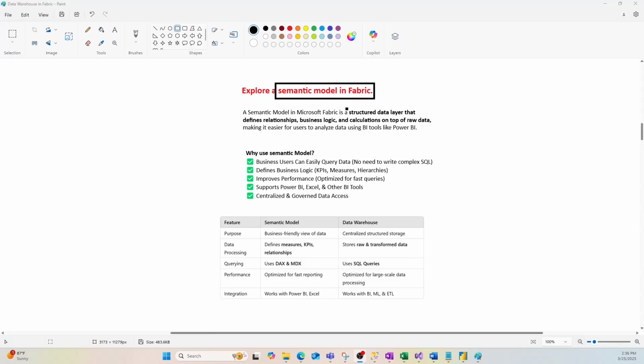Let's talk about the semantic model in Fabric. The semantic model in Fabric is the structured data layer that defines relationships, business logic, and calculations on top of raw data. Why we need this is basically it's going to make it easier for a user to analyze data using BI tools like Power BI. So it's going to be helpful and way easier for data analysis. So we'll be exploring the semantic model in this demo video.